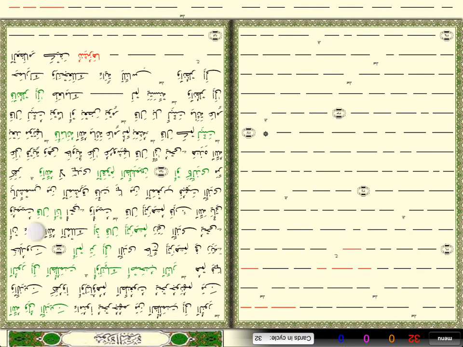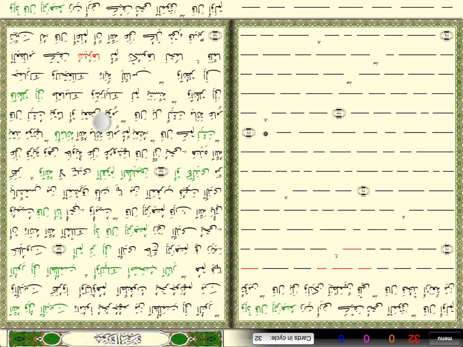Now if I go down, next time the program is going to test me, it is going to show me this hint, so I can remember that. You see, I can do that.